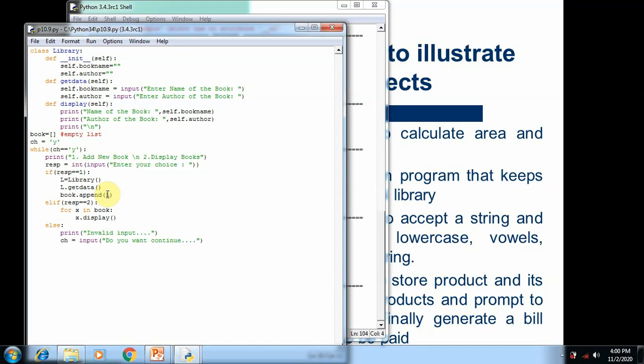If you press the response 2, then it will display all the elements of the list by using the for loop. For x in book, it will display all the values of the list by using the display method. Each time the display function is executed, the book elements are displayed with the book name and the self author.